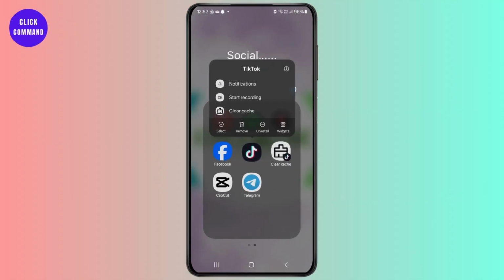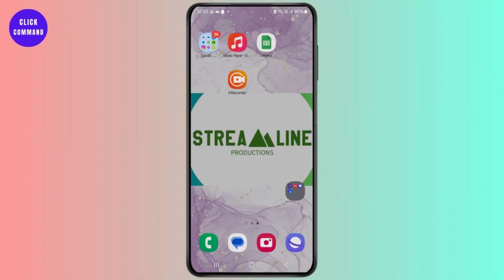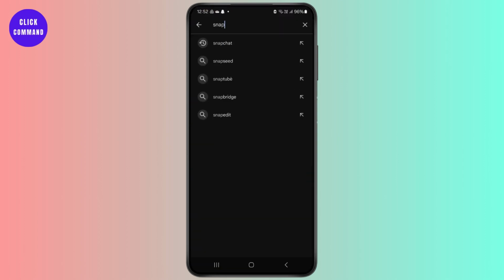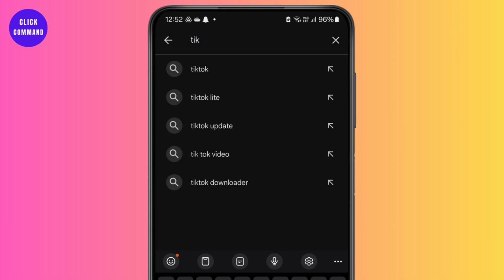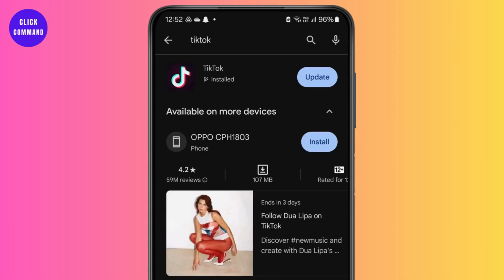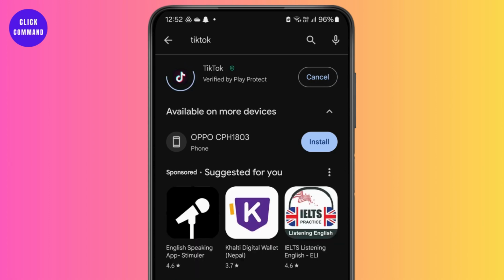After you do that and the problem is still not solved, then what you need to check is go on the Google Play Store and see if your TikTok is updated to the latest version or not. When you tap TikTok and try to install it, if it's not updated, what you need to do is just update your TikTok to its latest version.